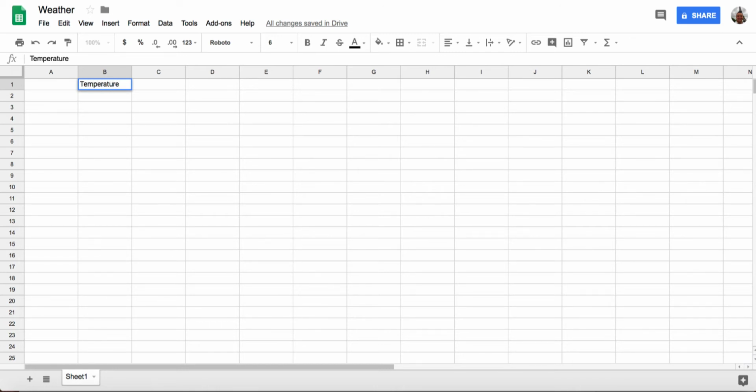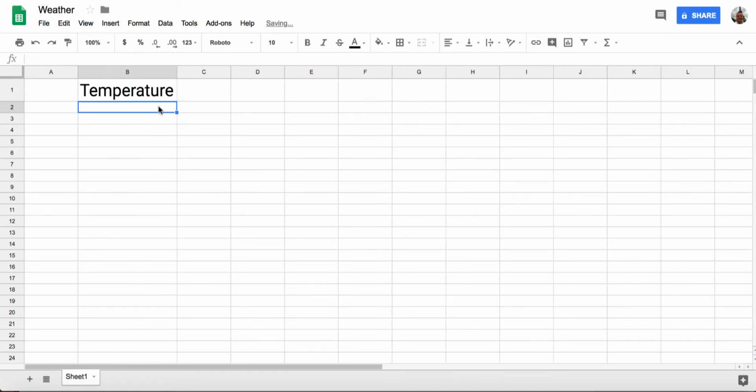All right. So you can see up here the font style is Roboto. The size is 10, but if I wanted to change it, I would simply highlight that, and I'm going to increase that to a size 12. I'm going to adjust my column to fit, and down here I'm going to fill in some numbers. So I'm going to go 76, 78, 70, 68. We're trending downward, and the last one we get back to 70.